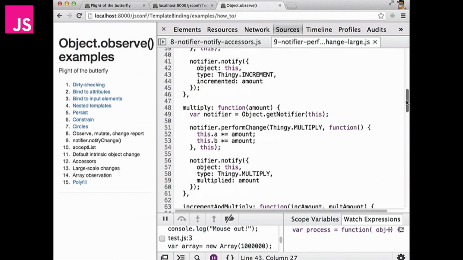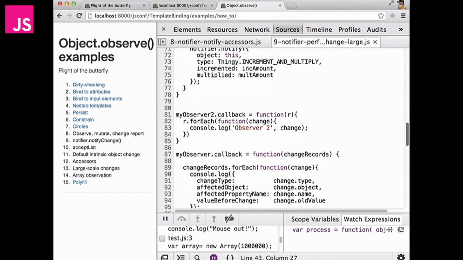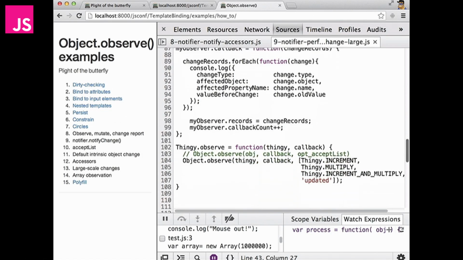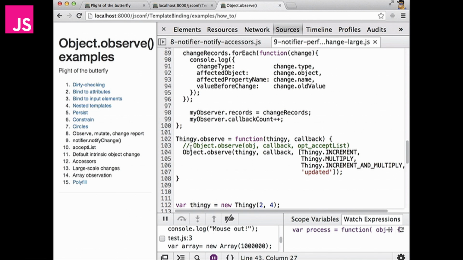If we scroll through this file, you'll see that we've got a similar setup for other things, so multiply and so on. And this is quite interesting. Take a look at thingy.observe. This is once again using the concept of an except list. So we're able to observe our thingy, we've got a callback, and we're able to specify that we're only interested in these specific types of changes: whenever you're incrementing, multiplying, incrementing and multiplying, or whenever you're updating.